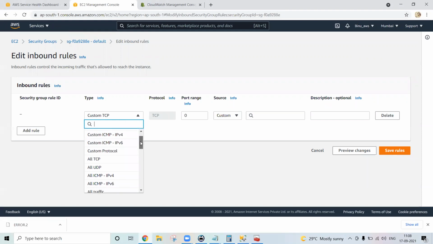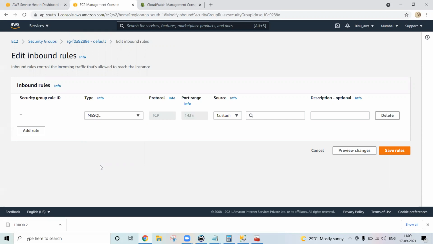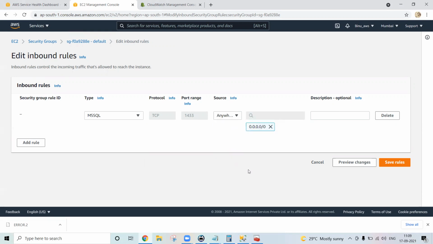Which resource will you access? SQL Server, right? My SQL Server is running on port 1433, right? Now come to here, MS SQL. See, the default port 1433 is given, right? Now source: from where will you access? Anywhere means anyone can access. If the source is given as 0.0.0.0/0, this is saying that anyone from the world can access.